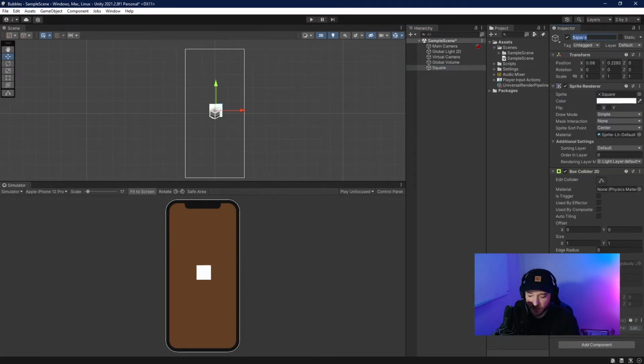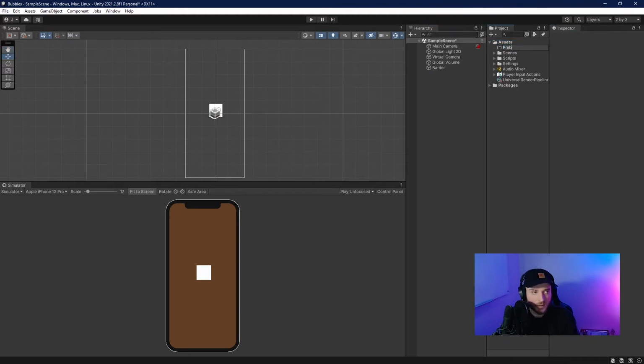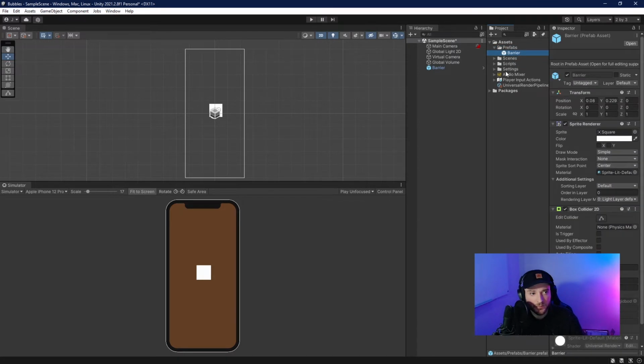So in order to do that, we're going to call it barrier first. Important to name your object before you make it a prefab. We'll create a folder in here called prefabs, and then drag that object into that folder. And now you see it became blue.